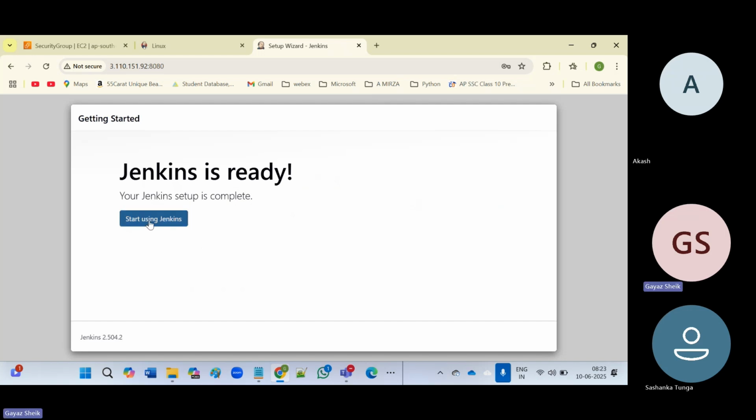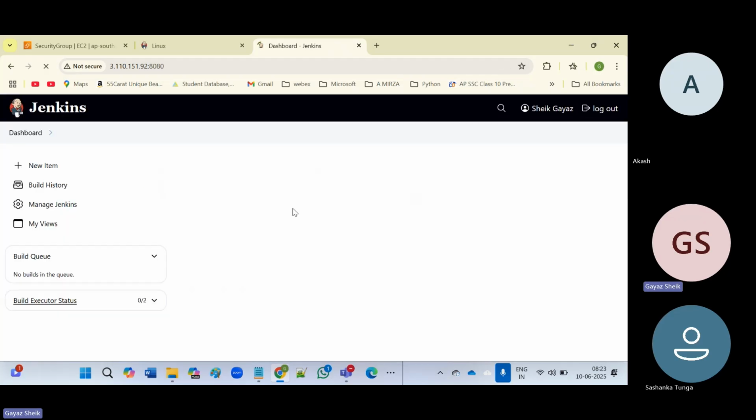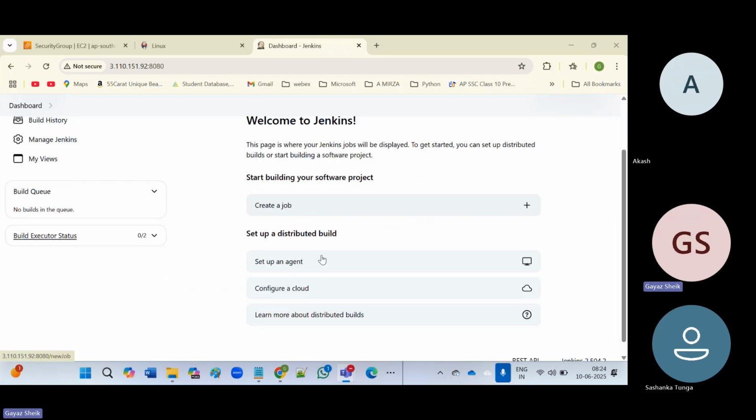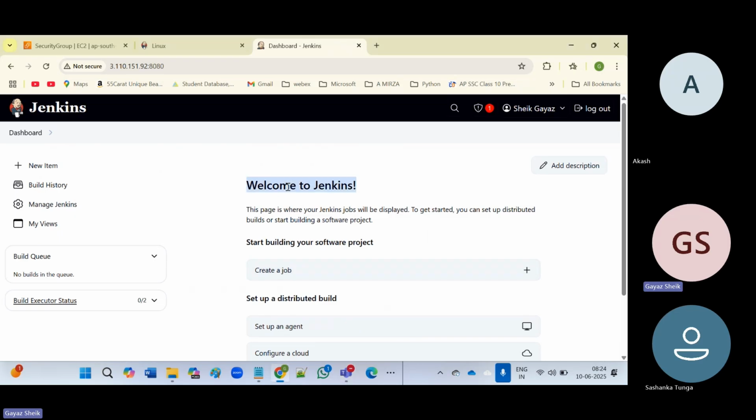The admin username and password, whatever we have given, from the next time onwards we have to use the same username and password. So this is how the Jenkins UI looks. We can see Welcome to Jenkins. As of now, we don't have any projects, so that is the reason we are not seeing anything here. If we have any projects, all the project summary will be available.